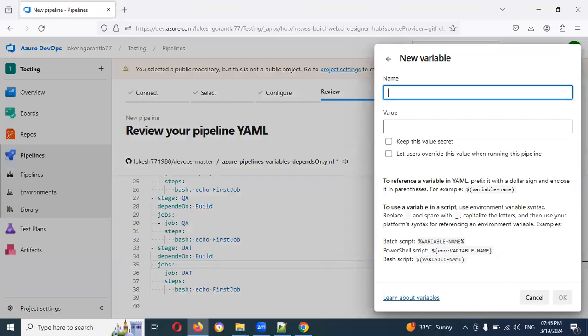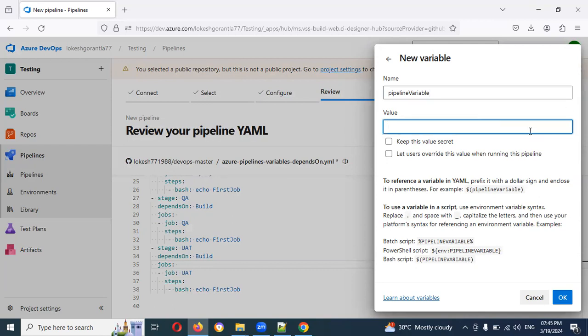Now I'm going to provide the variable name, for understanding purposes, as pipeline variable. This is my pipeline variable, and the value I'm going to give is pipeline variable for testing. Here we can click save.